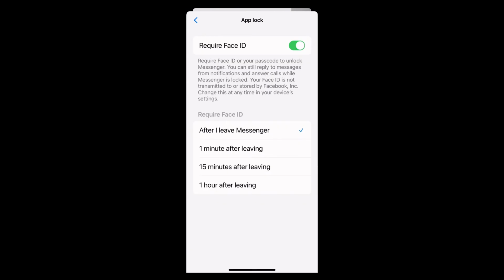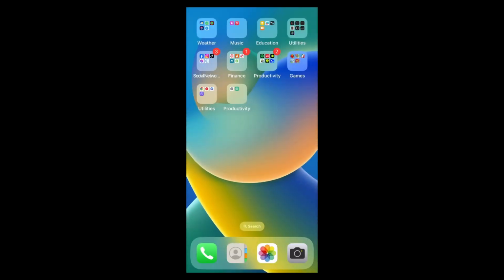You can also choose the time of locking the Messenger app given by the options below. And if you want to remove the lock, simply turn it off. So this is how you lock the Messenger app in your iPhone. So whenever you want to open Messenger, you will have to show your face. So now your Messenger has been locked.